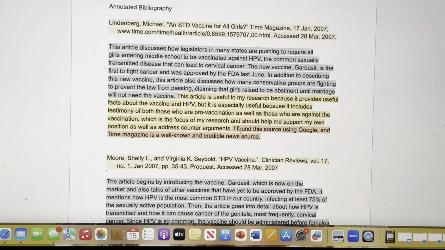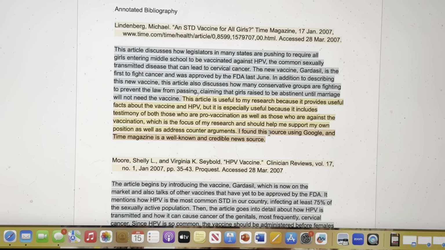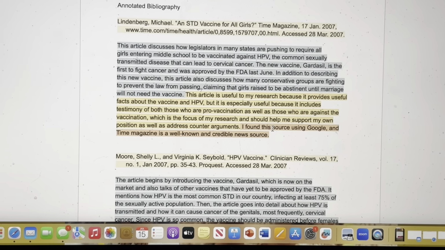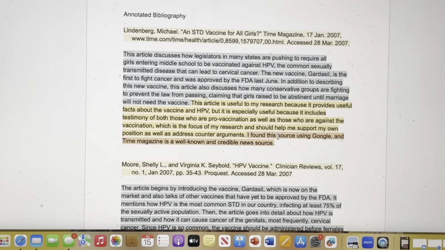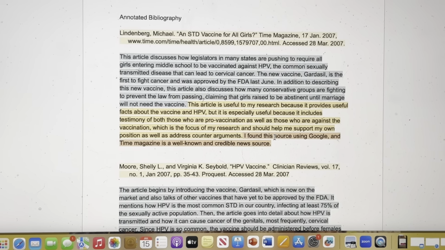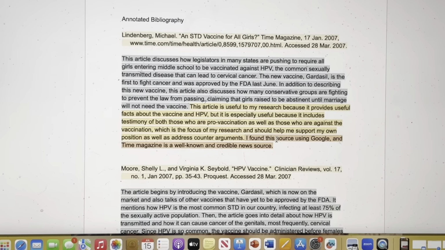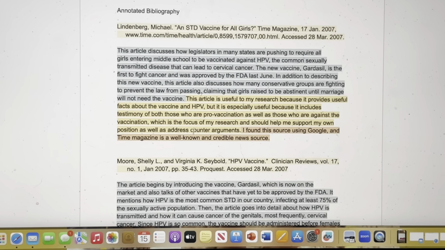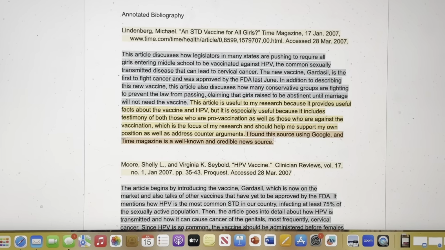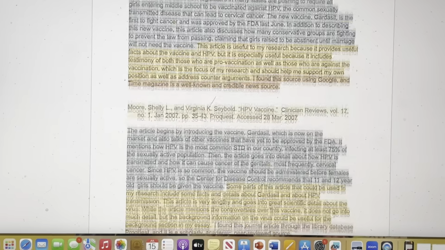Explain it. And in the very last line, don't copy and paste this one, but use it as a template. I found this source using what? Tell me what you used. And the magazine or this article or New York Times or Time or whatever it is a well-known and credible news source. Period. Bam. Done. Let me go on to annotation number 2. You have to do 3 of these.